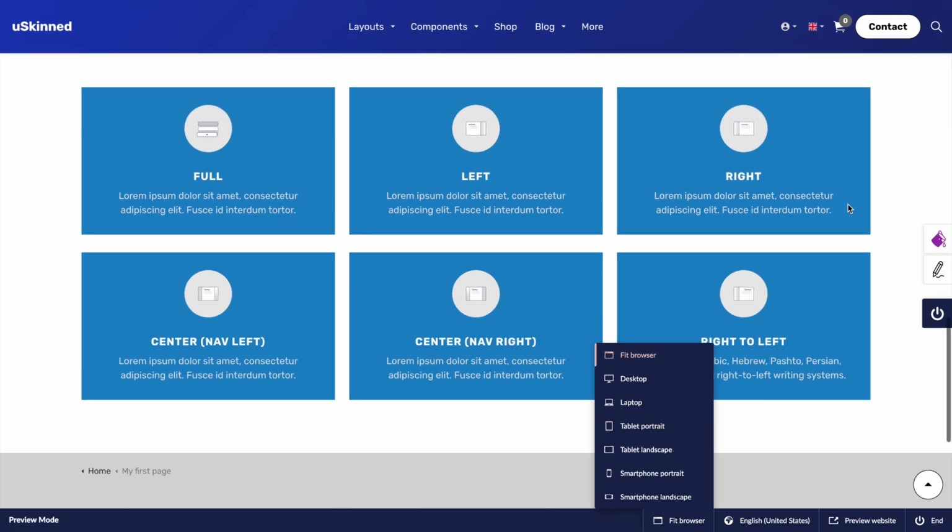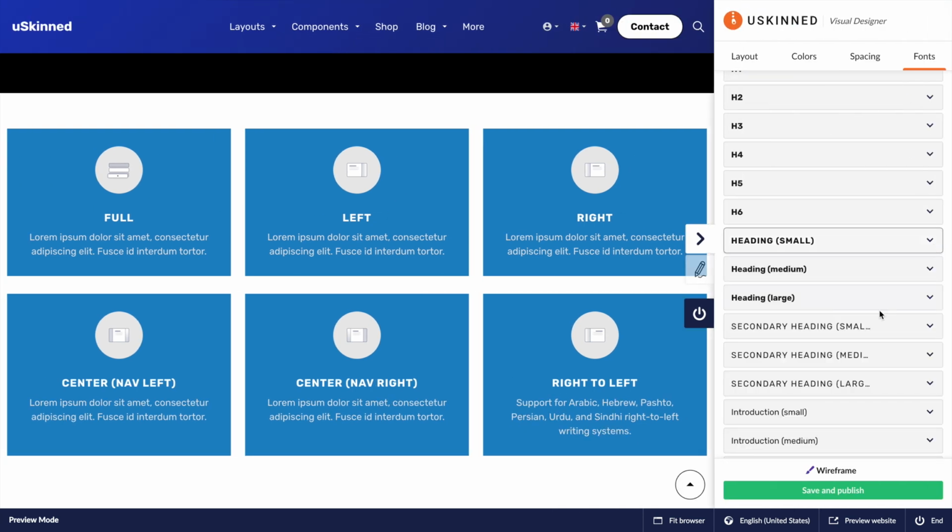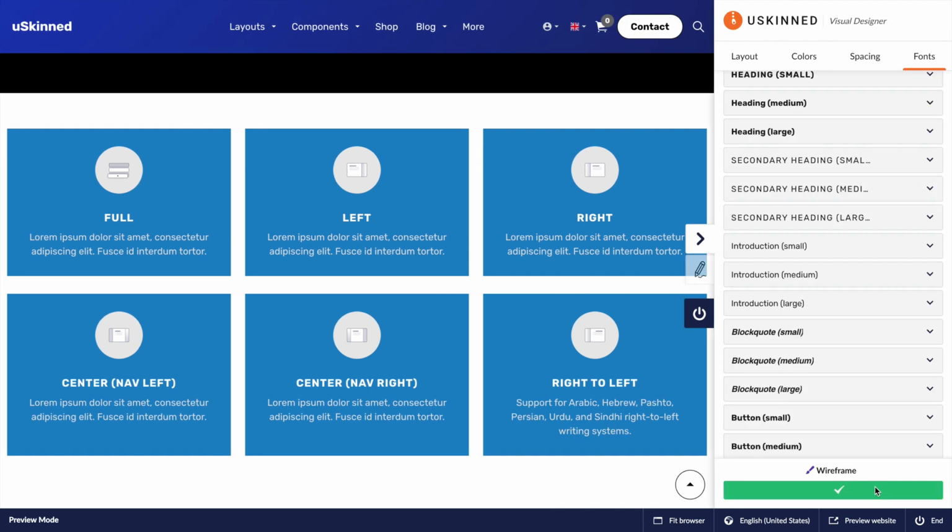Once you're happy, click Save and Publish. And that's it. You've updated your theme design with the Visual Designer.